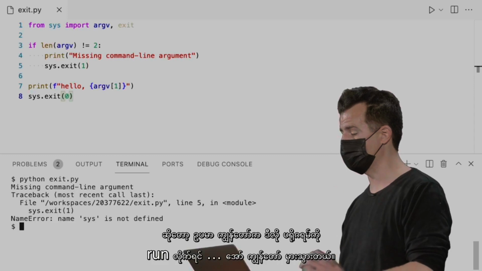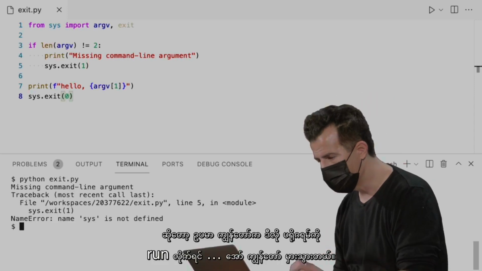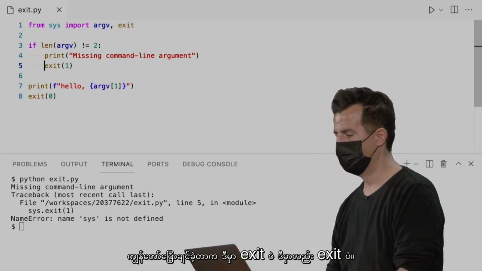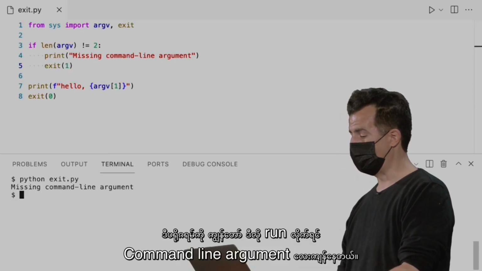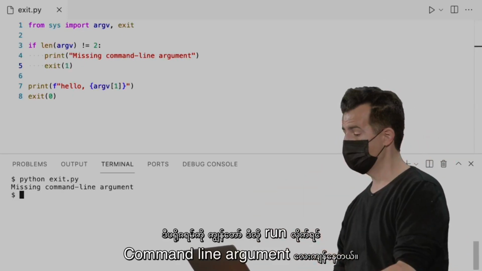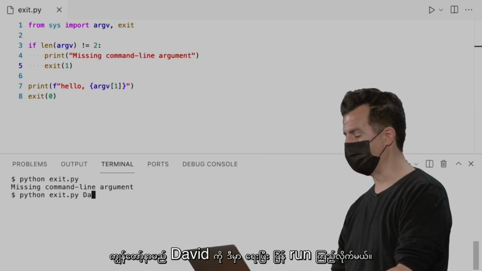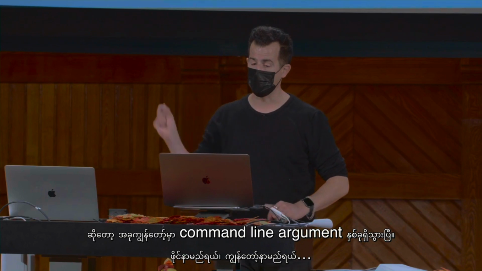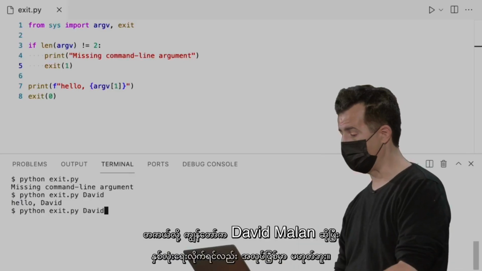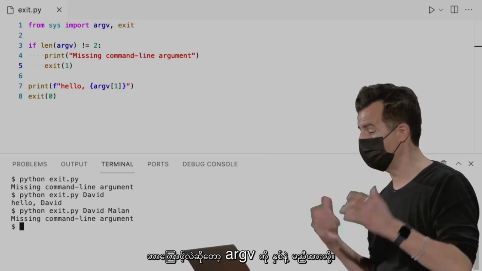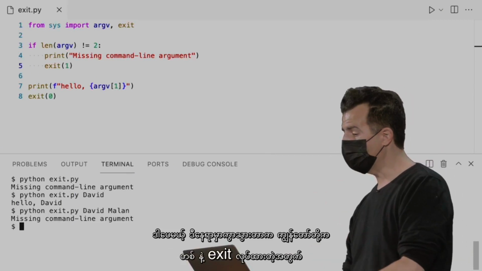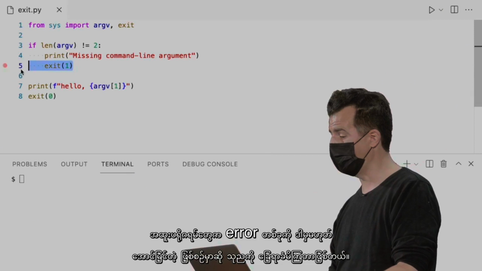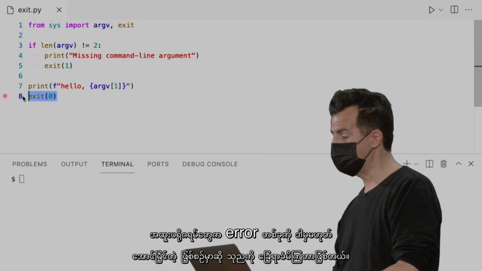So if I, for instance, just run the program like this, oops, I screwed up. I meant to say exit here and exit here. Let me do that again. If I run this like this, I'm missing a command line argument. So let me rerun it with my name at the prompt. So I have exactly 2 command line arguments, the file name and my name, hello, comma, David. And if I do David Malan, it's not going to work either, because now argv does not equal 2. But the difference here is that we're exiting with 1 so that special programs can detect an error, or 0 in the event of success.